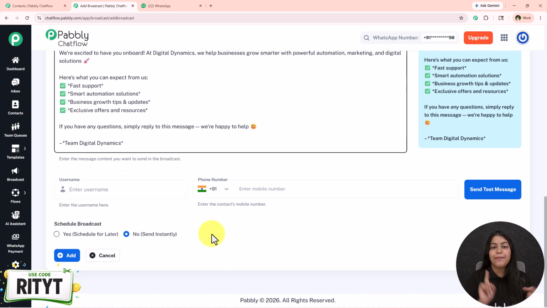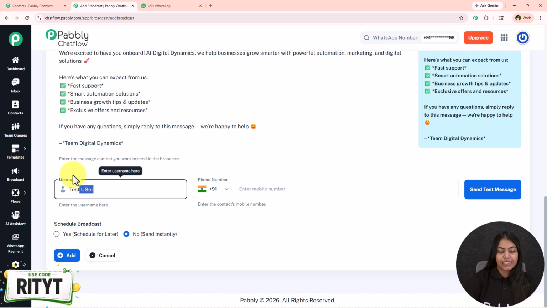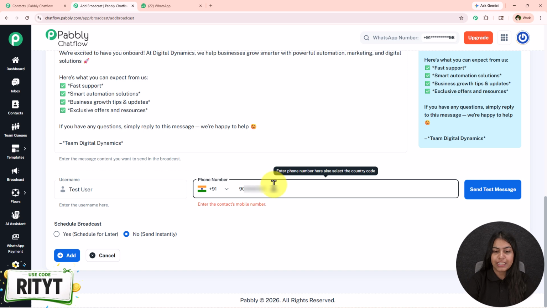It is saying username and the mobile number. So why is it asking me for these details? Before sending this broadcast to multiple clients and users at once, what you can do is test this broadcast yourself. Before sending it to all, if you just want to check whether it is correct or not, then you can simply enter the username and the mobile number using which you want to test this broadcast.